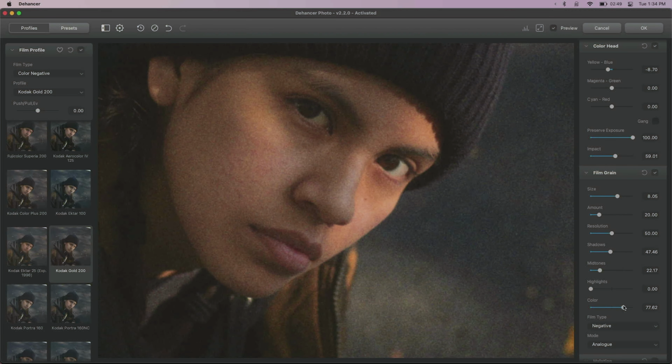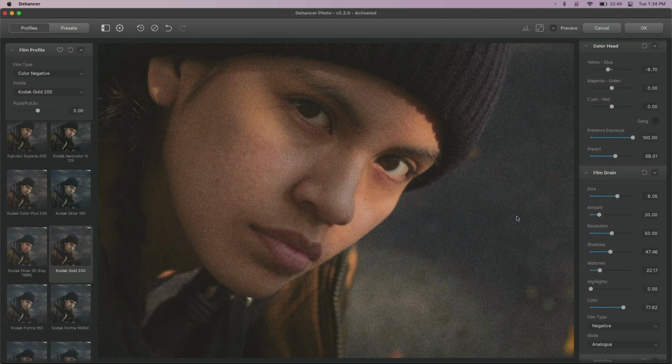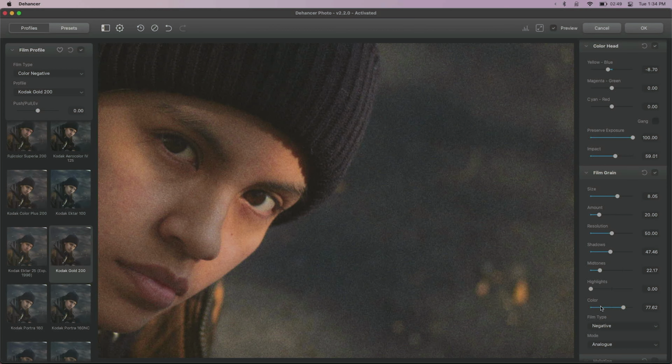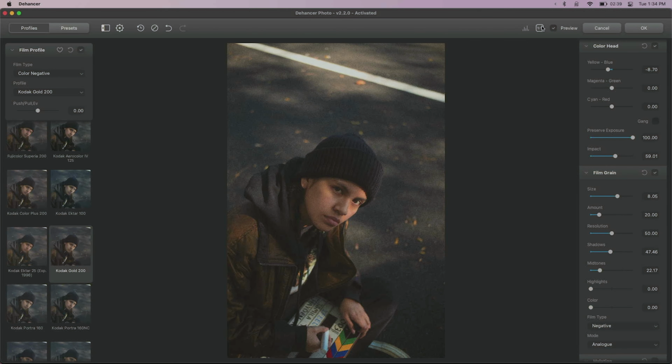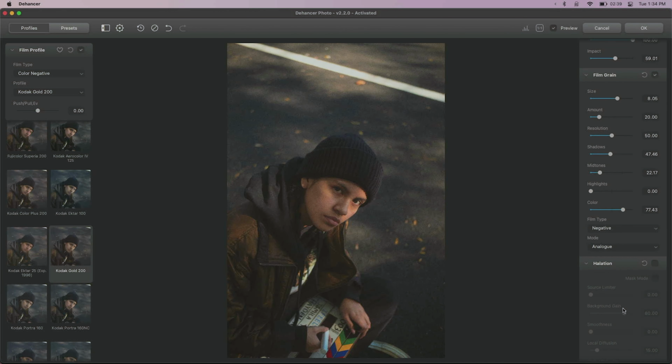I'm going to bump the color on the grain because I often see a lot of color in my grain. And to me, if you don't have color, it kind of looks like added grain. So I like adding the color. I like the imperfections, basically. Going to keep the grain type at negative.